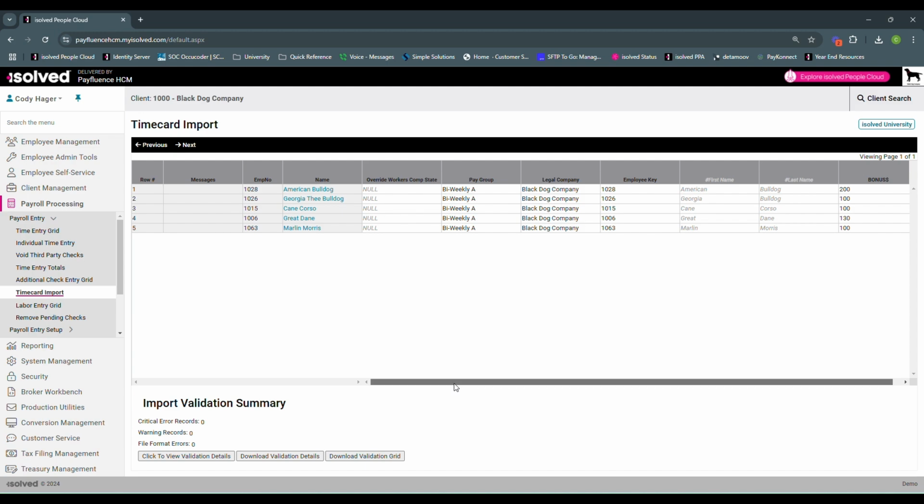Once imported, you're going to get this validation screen, and it'll basically just tell you which records it has matched what you've imported to. The reason why I wanted to keep this first name and last name column is that for employee key 1028, I'm going to pay a $200 bonus. I don't know the employee key, but I see that this was for American Bulldog, and that matches to American Bulldog in iSolve. So that's the case for all these employees, which is perfect, and I can verify the amounts here.